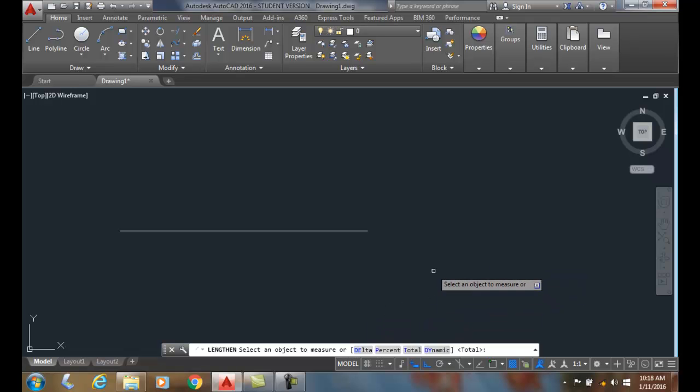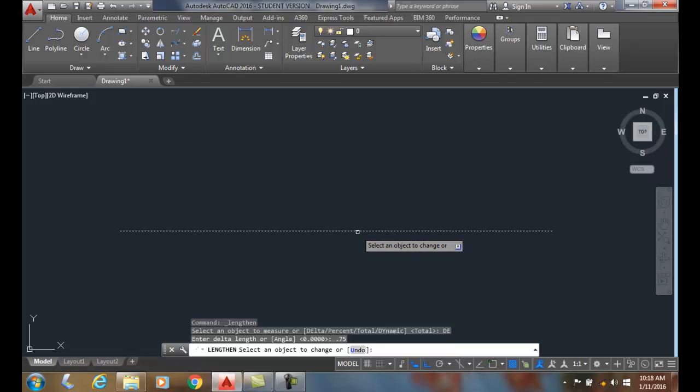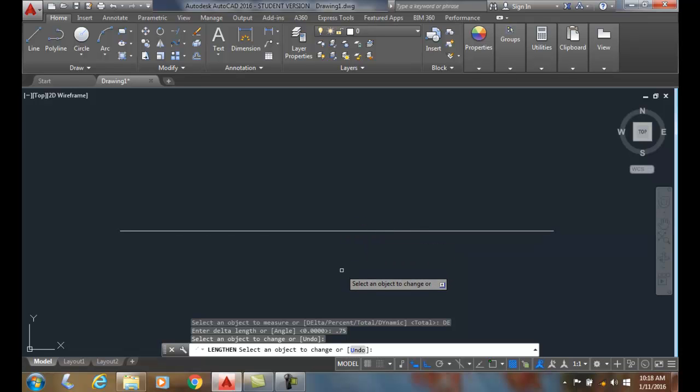We're going to start with the delta. When I click on delta, it says enter the delta length. Now, delta in science means the positive or negative change. So I'm going to key in 0.75. I have a 1-inch line currently, and I'm going to change it by 3/4. So I'm going to hit enter. I'm going to select the object to change. I'm going to pick it on the right side. That means it's going to go positive 0.75 units in length. Now it's 1.75 in length total.